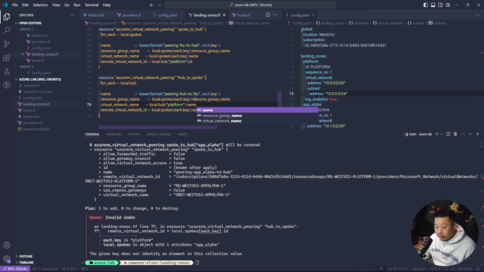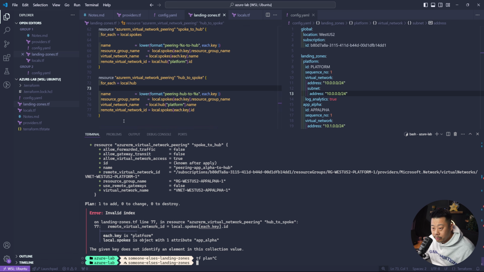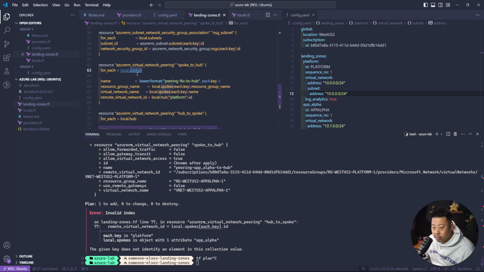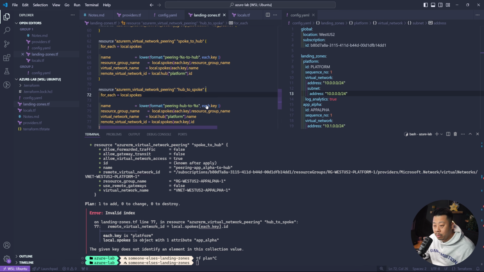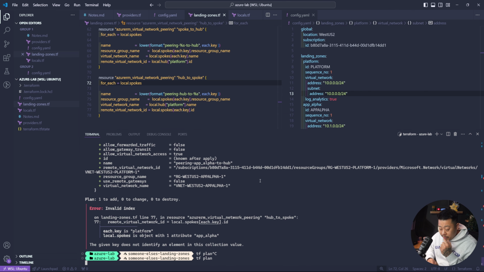Yep, so this will be name and remote, and this will be ID. I think that's right. Sorry, no, this should be spokes. So both are looping through spokes, but they're reversed. Let's see what happens.